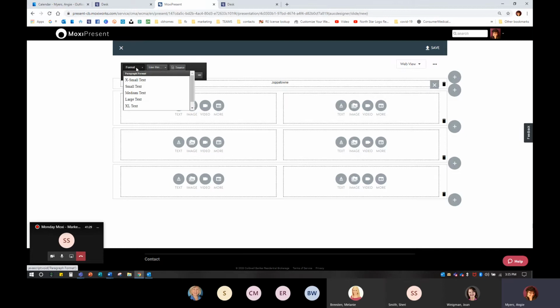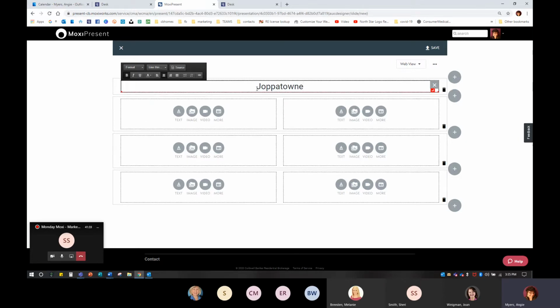And then I can go through again and I can play with all these fun little buttons up here to get the text the way I want it. I can also change the color of my font. Maybe I change this to purple, knowing that the high school colors are purple, silver, and white. So a lot of things that are currently in Joppatown, we use purple for a lot of things. So I can change that.